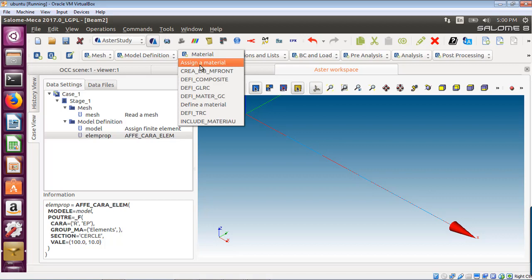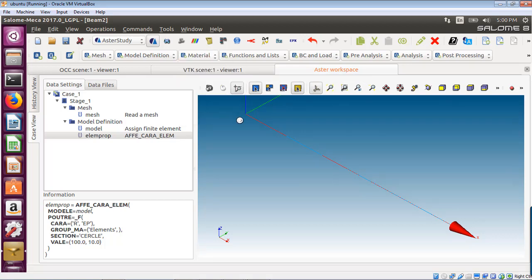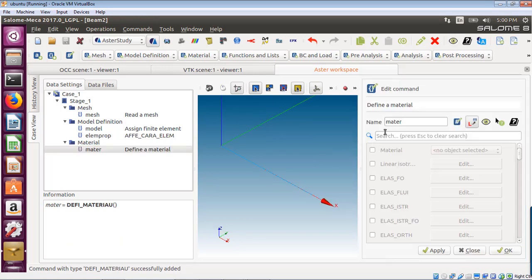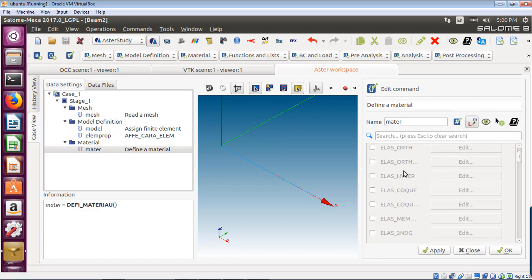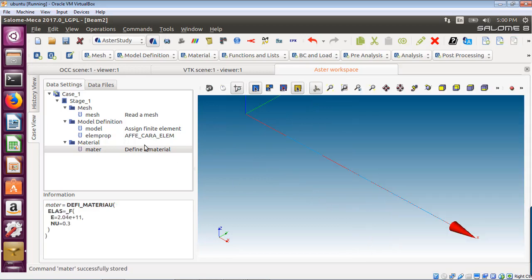Now the material. We have to define a material first. So we have to give a software material name, we'll call it matter, and this will be a linear isotropic material. Let's use the characteristics of steel, for example. So I have to use 210 GPa, and the Poisson's ratio 0.3. For density, I don't need it. I won't have gravity in this analysis, but if I had gravity, I would need to enter that as well. Click on OK, and that's it.